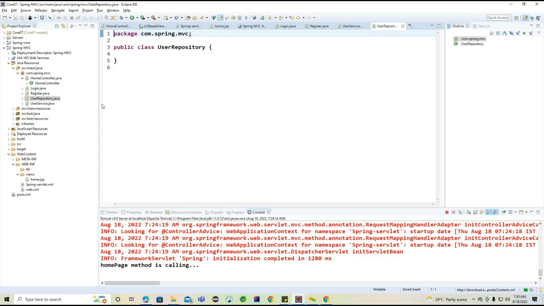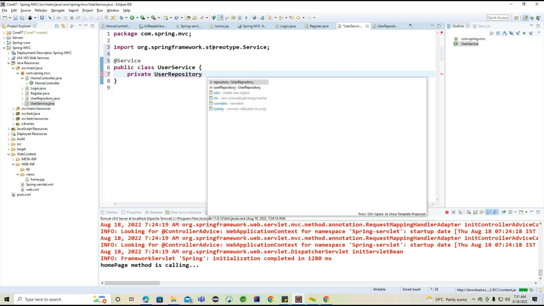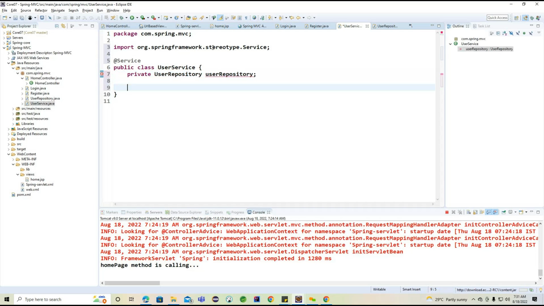Now inside this particular user repository and user service, what information can we provide here? Inside this particular user service, first we need to add the annotation called service annotation. Okay, service annotation I'm adding. After this, I'm going to add private user repository, and you can add the same user repository.